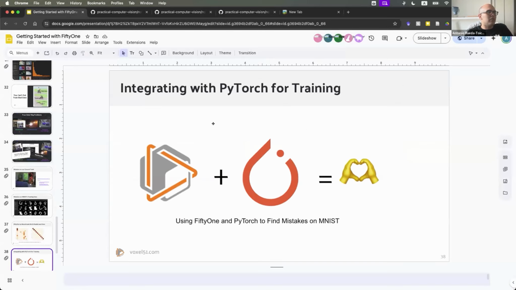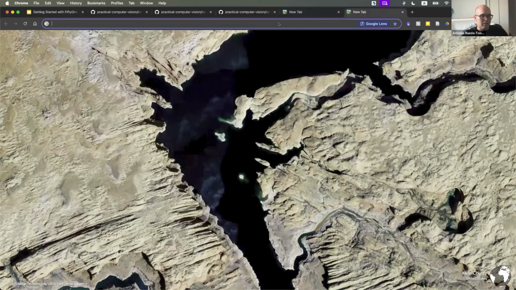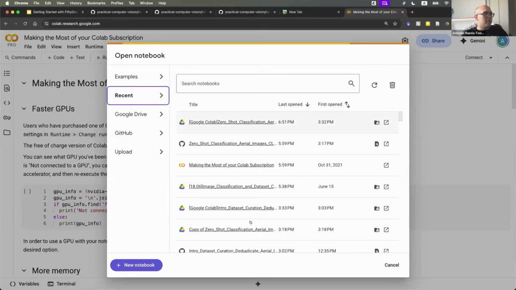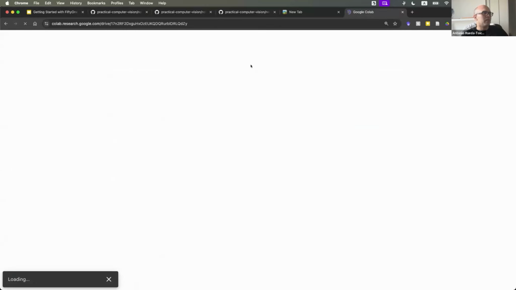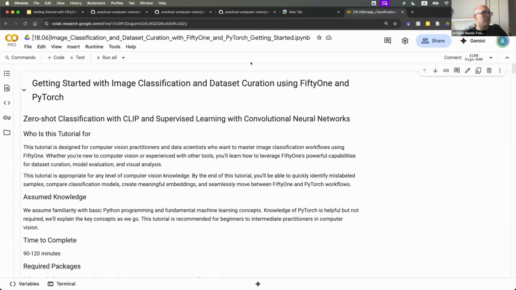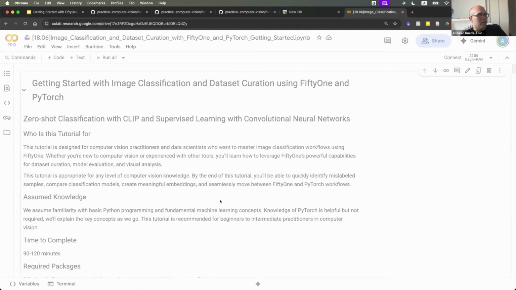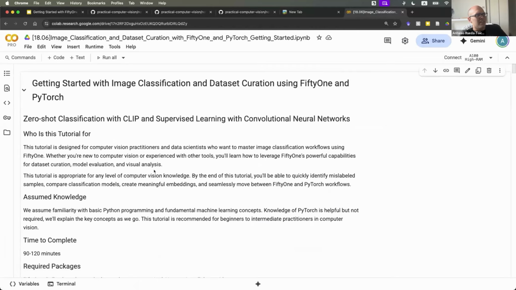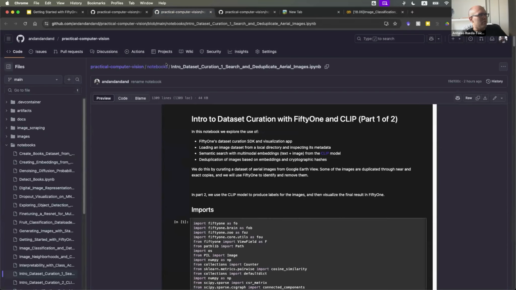And I made another mistake here, which was to forget to put the link to the notebook in this particular slide, but I'm going to give it to you right now. So we're going to have this here: image classification and dataset curation with FiftyOne and PyTorch. This is something that I'm also preparing for the FiftyOne tutorials. I hope that you find this useful. Let me put this into the notebook as well. Well, I think it is already in the repository.